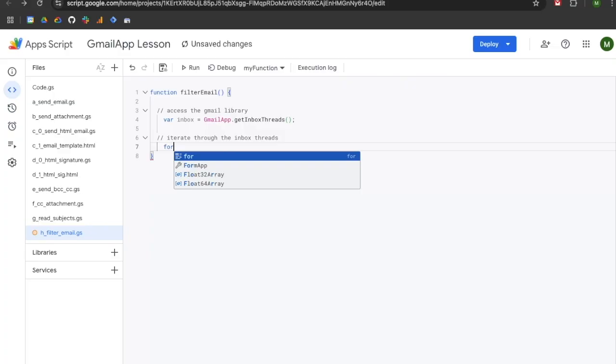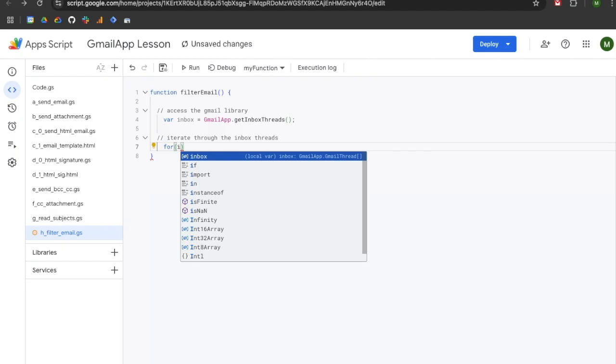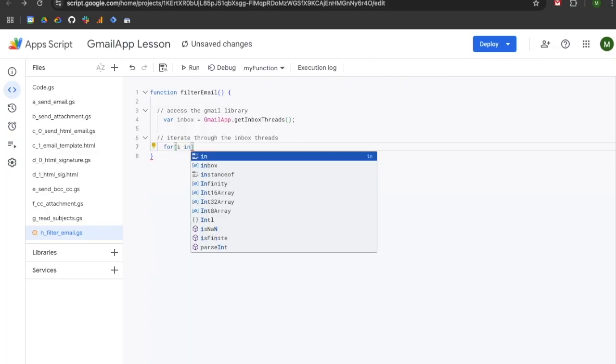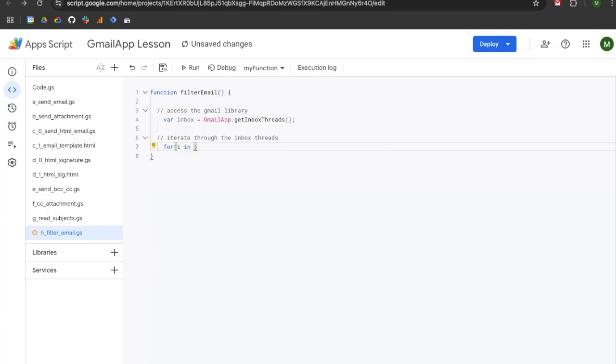So we're going to write the word for. We're going to open up a set of parentheses. We're going to use a variable to represent our iterable. Typically, the letter i is used in your for loop. i stands for iterable, but you can use whatever variable you want to. I'm going to say for i space in space, and then you're going to reference whatever name you've used on line 4.